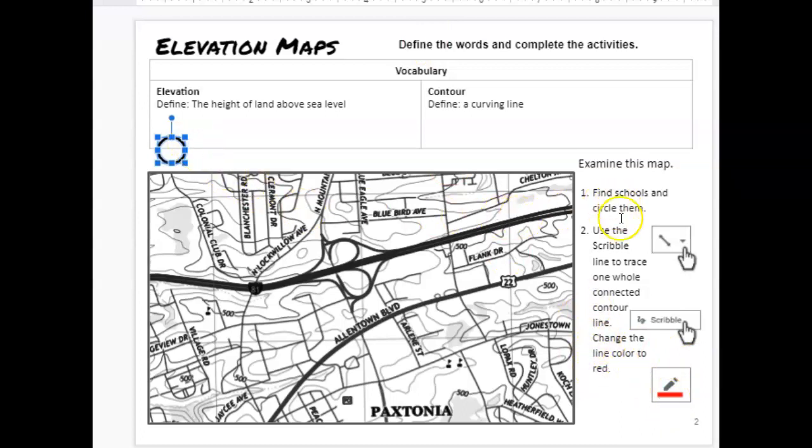So we need to find the schools and circle them. So you can pause your video, you find the circles and circle them, and then unpause and you can see where I found schools.